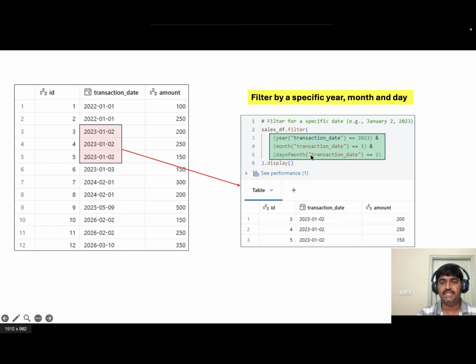Next, if you come to day, day should be 2. See here, day is 2, but this particular record is 3. So that is the reason it is ignored, because it's satisfying only year and month. Day is not satisfying. So only these three records satisfy all three conditions. These three rows it will print here.